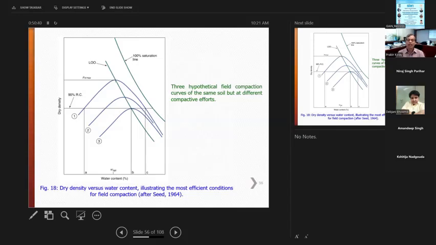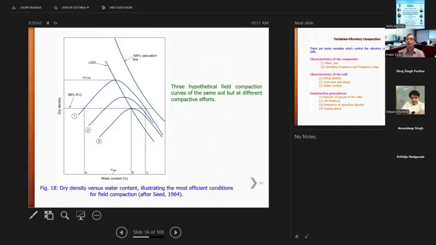So again, just for example, over here, 3 hypothetical field compaction tests in the same soil, but different compacting effort. Okay. So over here is the dry density on the y-axis, and this is the standard Proctor compaction test and water content. So you see the different curves. This is a hypothetical test, same soil but different compacting effort.